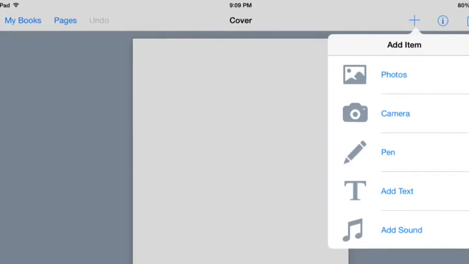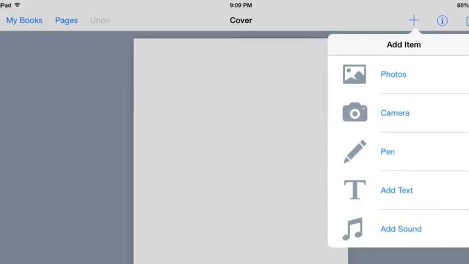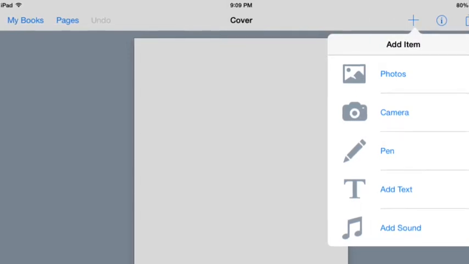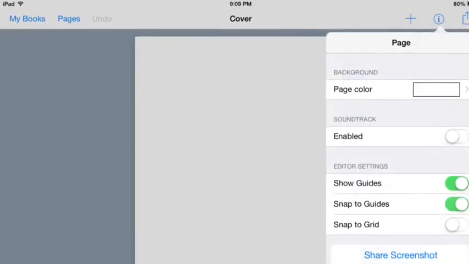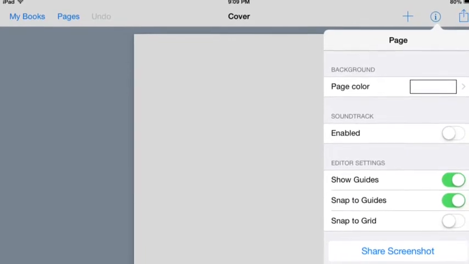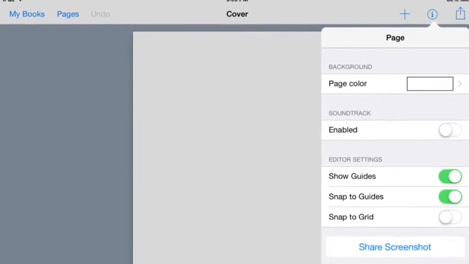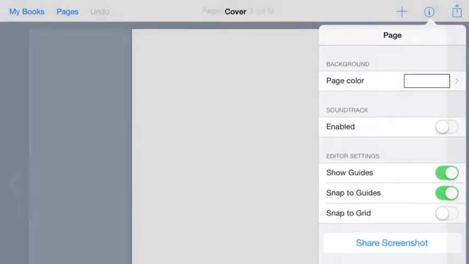If you push the plus in the upper right hand corner, you'll have the option to add photos. You can take a picture. You can do video. You can use your finger like a pen. You can add text, and you can also add sound to it. So there's lots of options with it. If you tap on the eye in the upper right hand corner, it's going to give you options to change page colors and some other little tidbits.